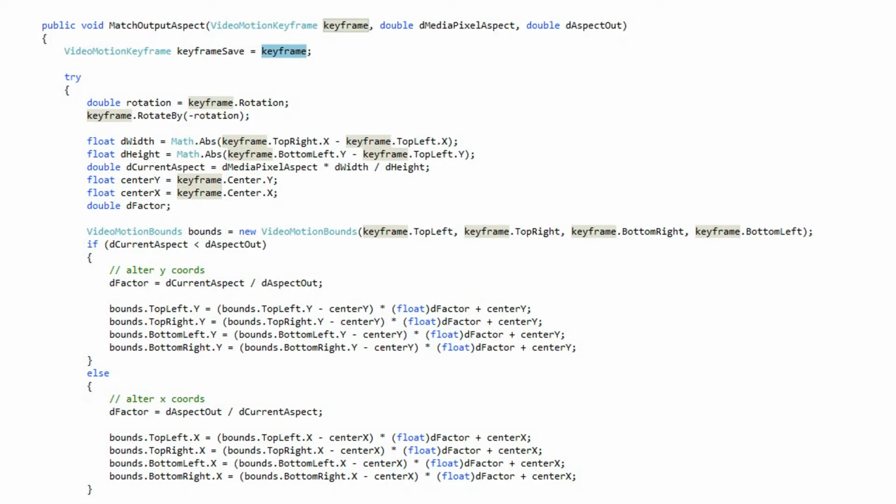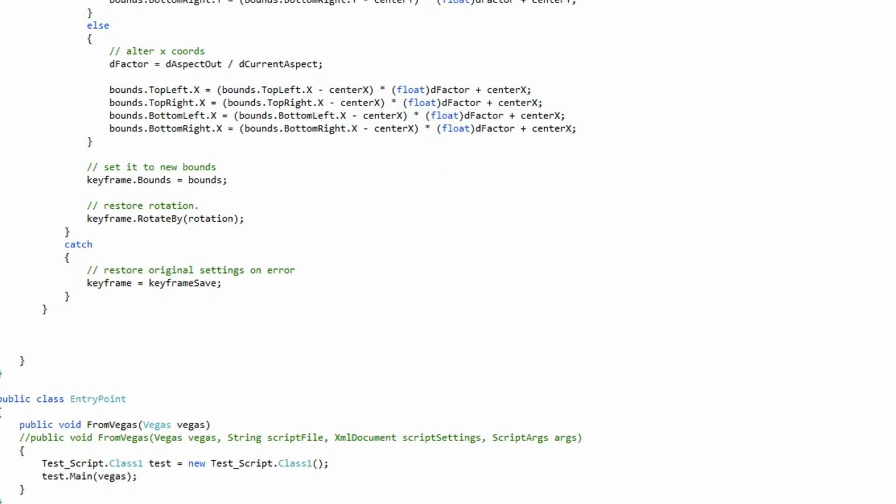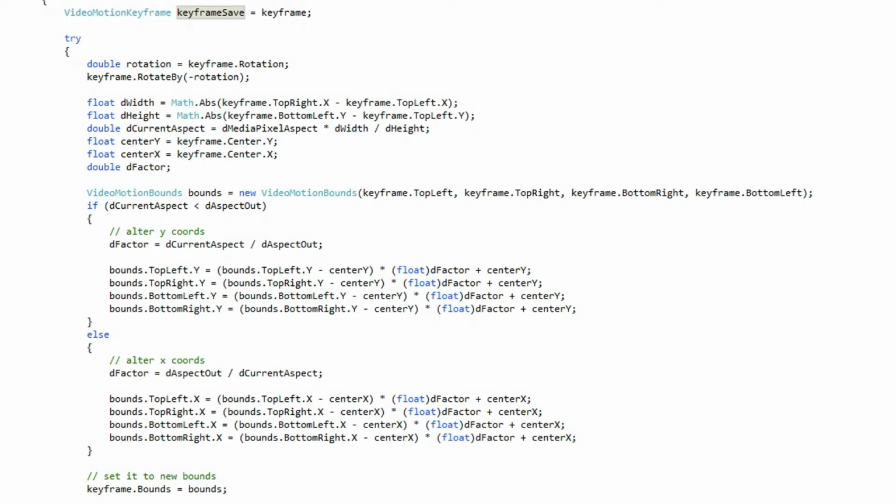Basically, this is just a fail-safe, and that if something goes wrong in this try, notice we have a try here, which means down below we have a catch. Here's the catch. If something goes wrong, then we're going to set the keyframe back equal to the keyframe save. So we just saved it just in case we can put it back if something happens. Okay, let's go through our try section here.